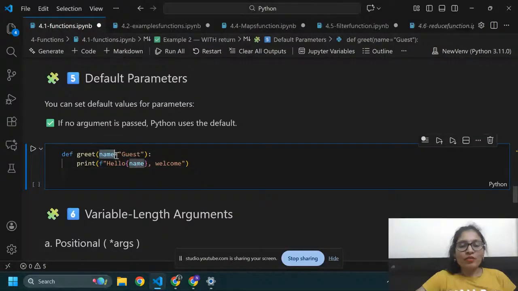Okay, so here you can see I have name equals to guest. If no argument is passed, if you haven't provided any argument, then it will use the default argument. So here I am just giving the default argument, name equals to guest. You can set a default value for the parameter here, and this is the print statement.